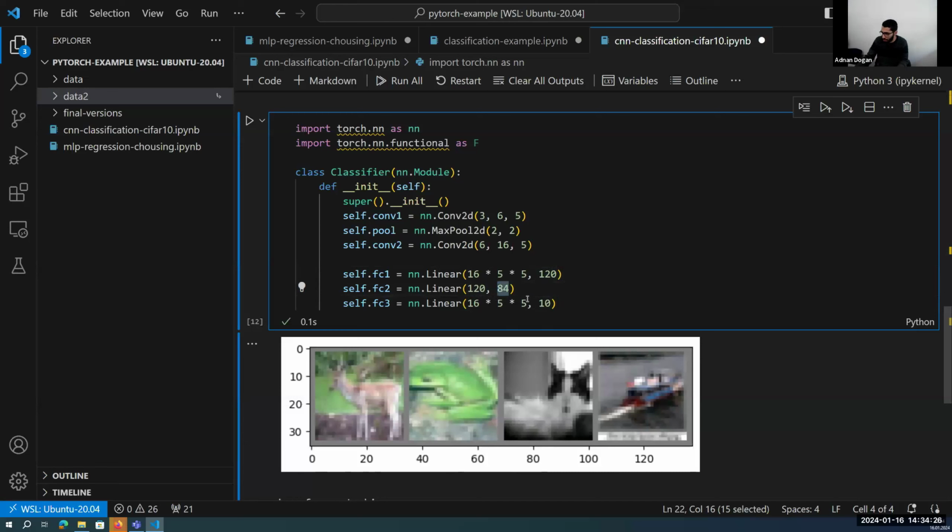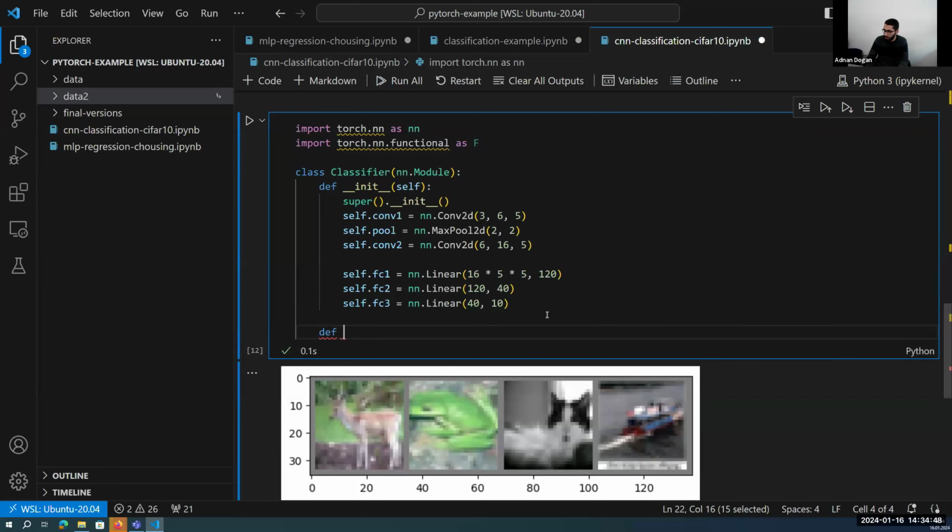These numbers seem magical, but there is no trick. We can change them as we wish. For example, we can set 15, 14, let's say. 40 is a good option, I guess. So as you see, we don't have any nonlinearity. We will define it as functional.